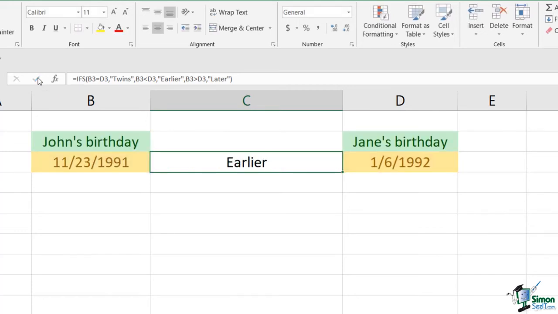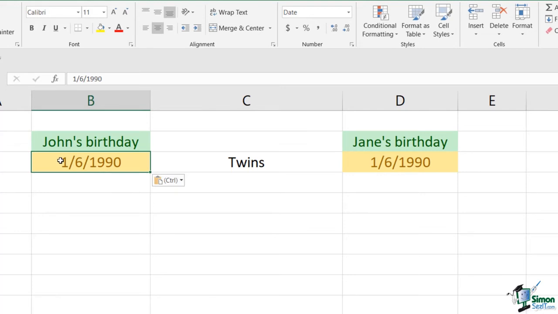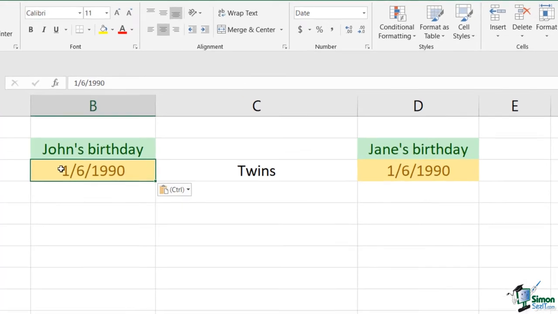So there we are. So that should start with earlier, of course. And if I put Jane's birthday back to 1990, you'll see I get the result of later. If I make both the birthdays the same, so let's change John's birthday, I get the result of twins.